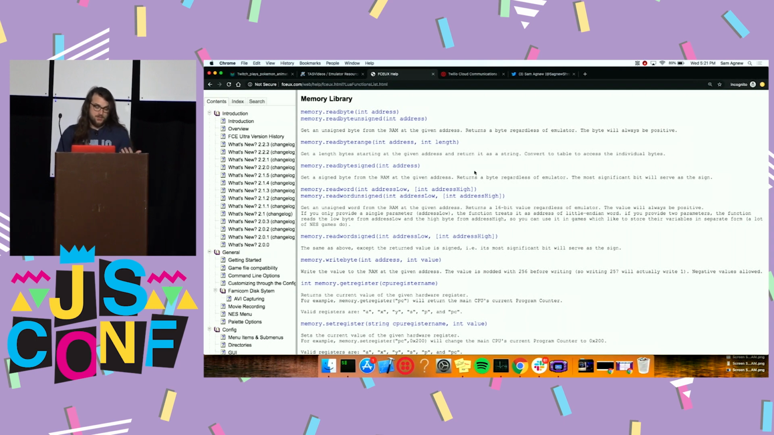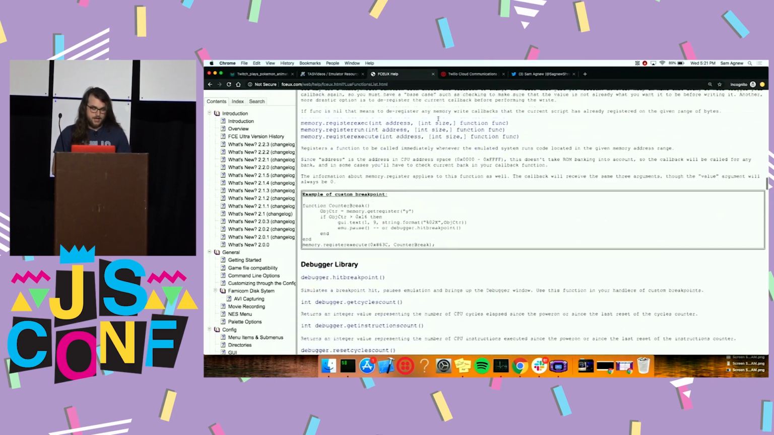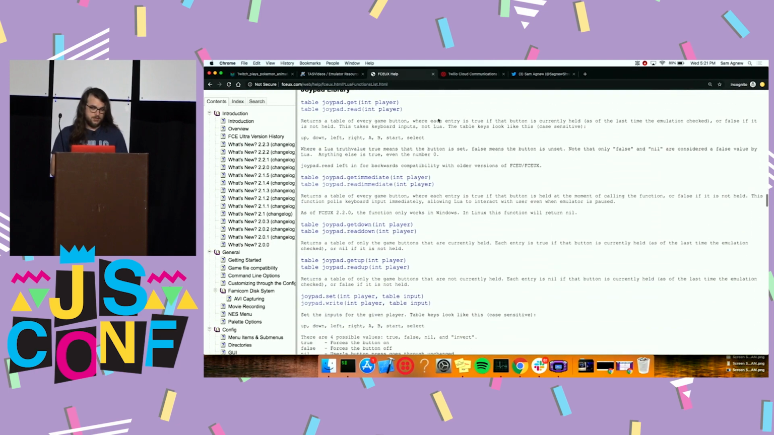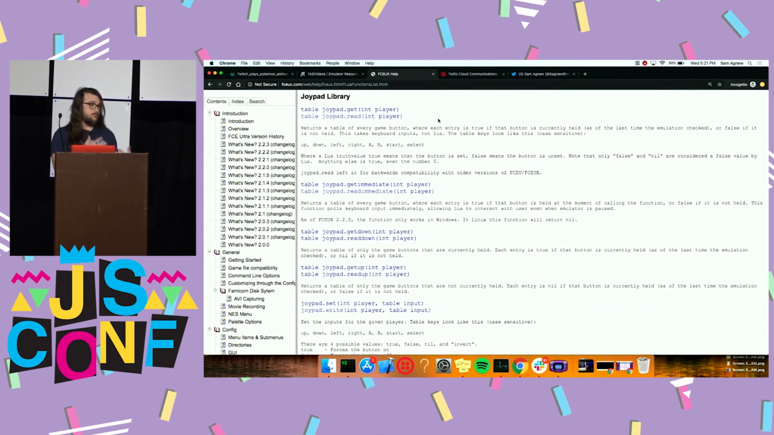So here's the FCEUX documentation. You could do stuff like read and write bytes to the game's memory in real time, like the RAM and the ROM and all that stuff. We're not gonna get into that right now. What I'm gonna be using is the Joypad library, which allows you to manipulate button presses and stuff like that.